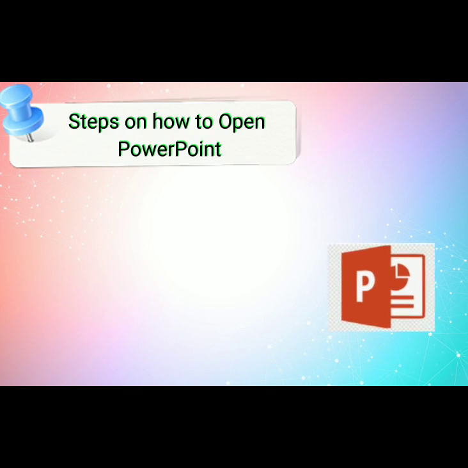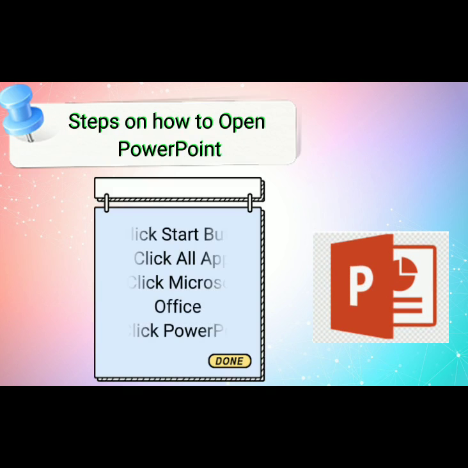These are the steps on how to open PowerPoint. First, click Start button. Next, click All Apps. Third, click Microsoft Office. And last, click PowerPoint.